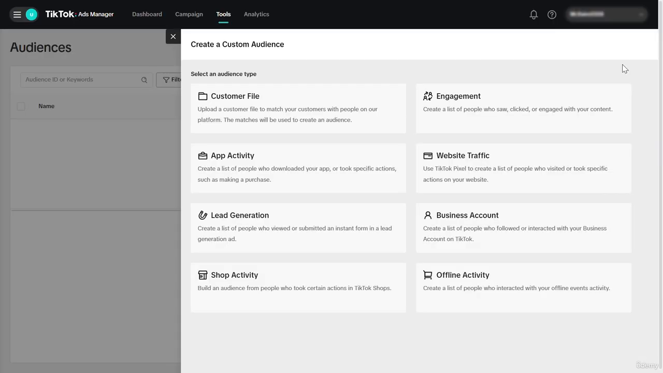When you hit this button, you'll have the option of choosing an audience type, but before that, let's first look at what a custom audience really is. A custom audience is a tailored targeting feature that enables advertisers to create audiences of known or engaged users using either a file upload, such as uploading a customer file, or by engagement, or by website or app activity, or business account, or lead generation, shop activity, offline activity, all of these features. By picking one, you can choose and create an audience of targeted members or engaged users that you're already familiar with. Now, there's a requirement to have at least 1,000 total match users in a custom audience before you can use it in an ad group.